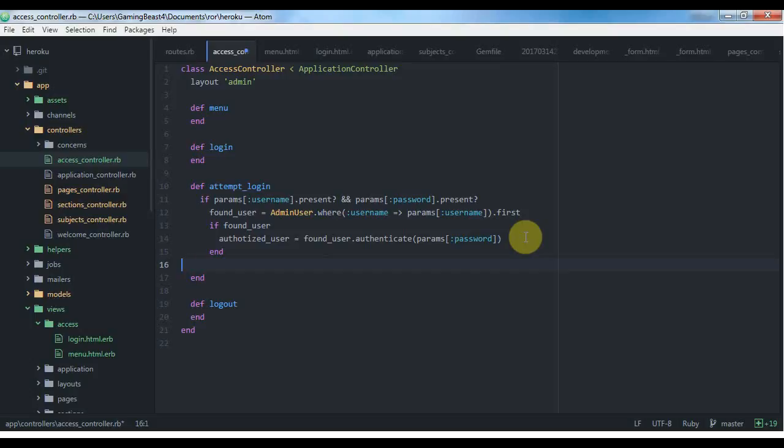You have too many ends there. Okay, and I am like not even knowing how to spell things. So authorized, there we go. I'm like doing exactly what I told you guys not to do.